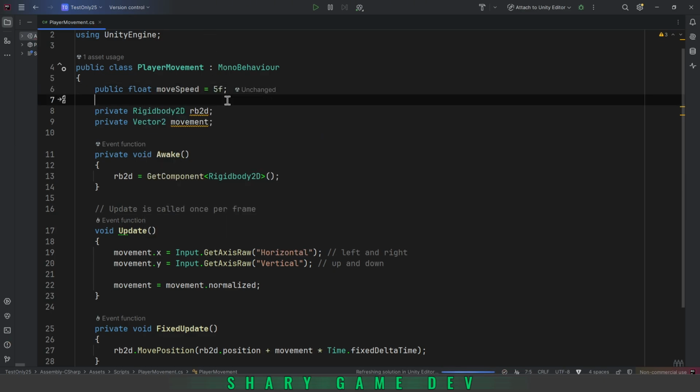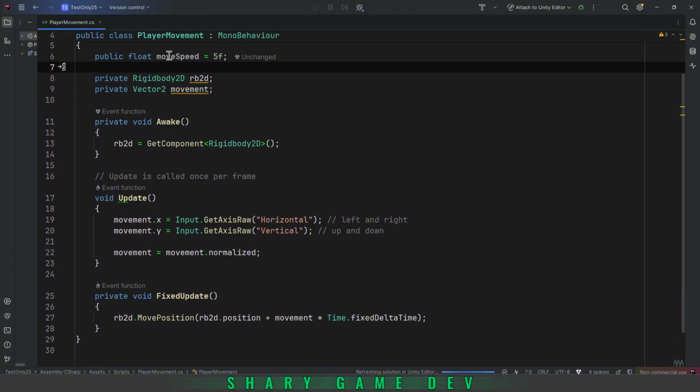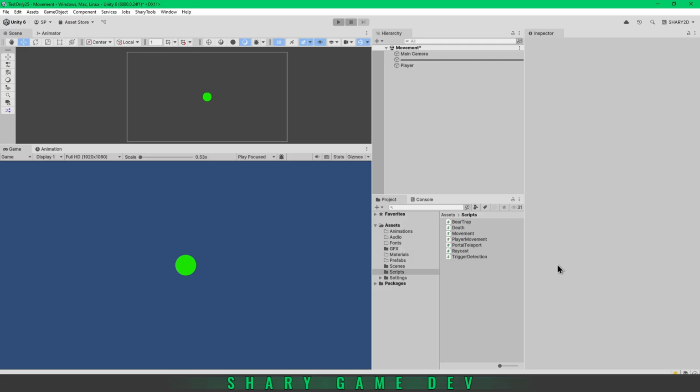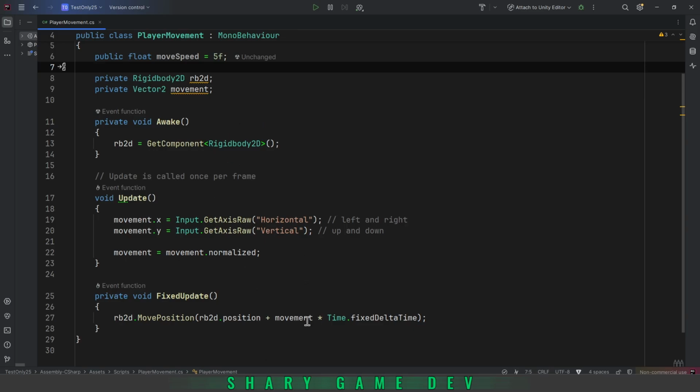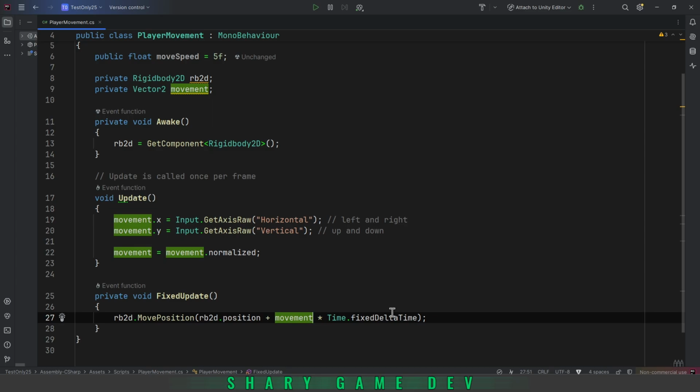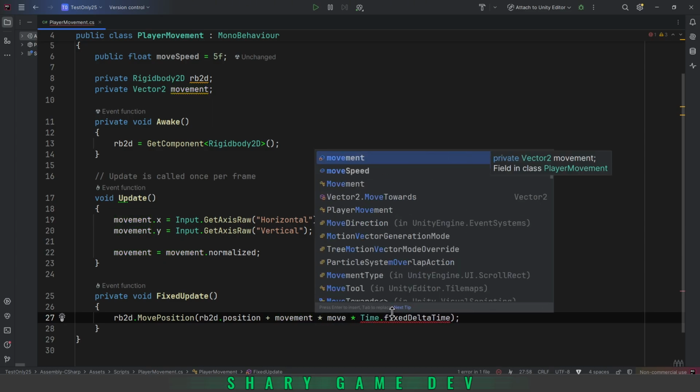Okay, move speed 5. And now, as you can see, if I click Player, that move speed is going to be here in the Inspector, so you can change your player speed as you want. But of course, for this to work, we have to add this here: movement times move speed.